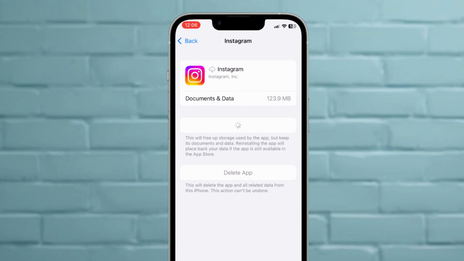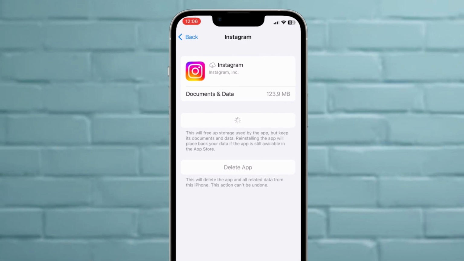If the problem continues, delete Instagram completely, reinstall it from the App Store, and sign back into your account.